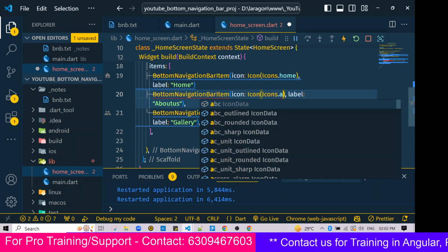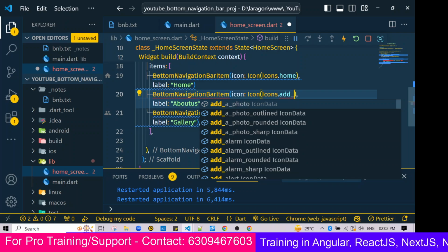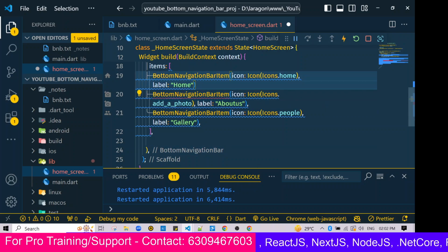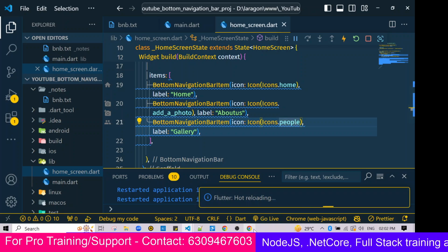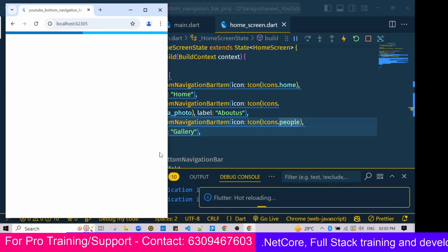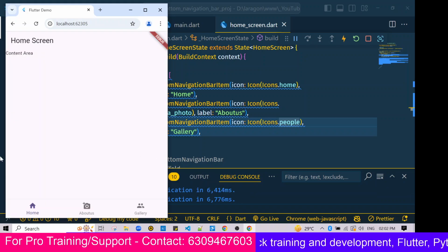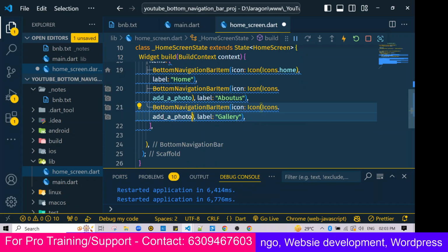Now I'm saving. You can see how it will be visible in the browser. It is about us and gallery, those are visible, right? For gallery I can keep an icon like this. Here, add a photo, as it is a gallery.